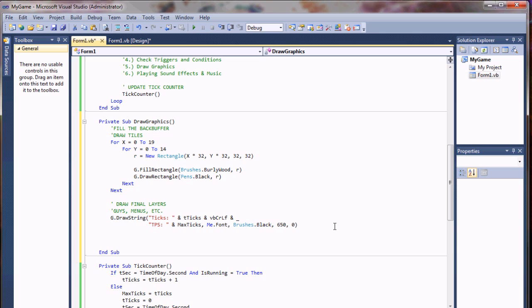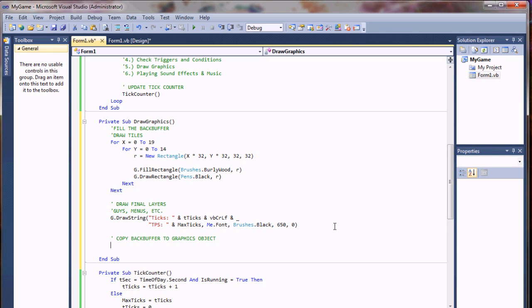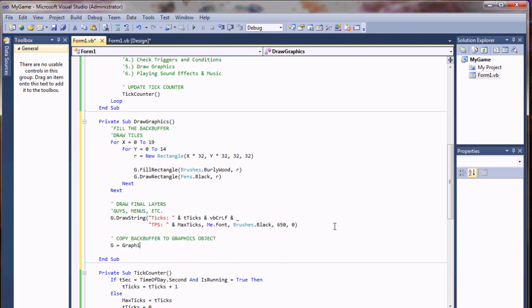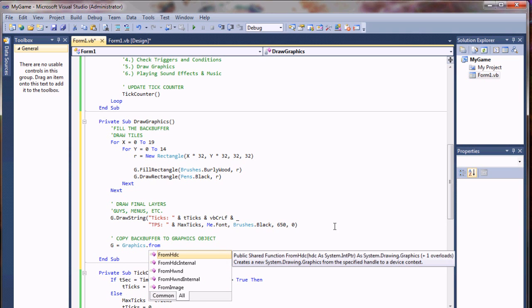Alright, so next up is to copy your back buffer to the graphics object. Alright, and then we're going to use that as our palette to draw back to the screen. So I'm going to say g.graphics from image. Whoops, I did not want dot, I want equals. G equals graphics dot from image.